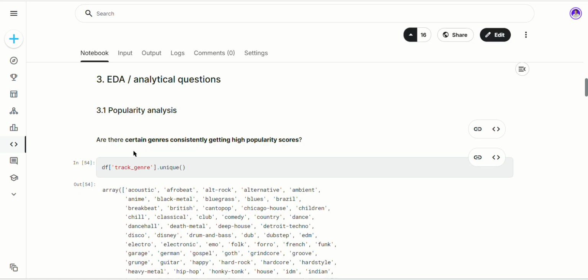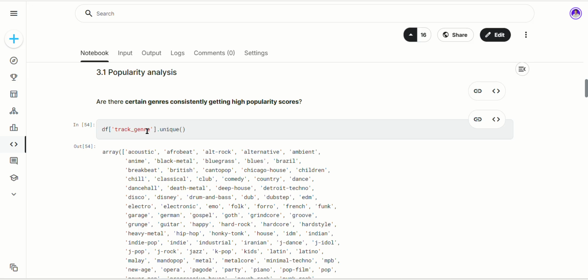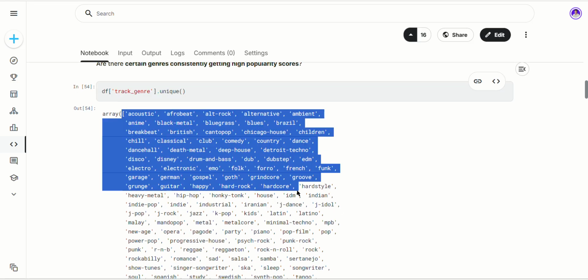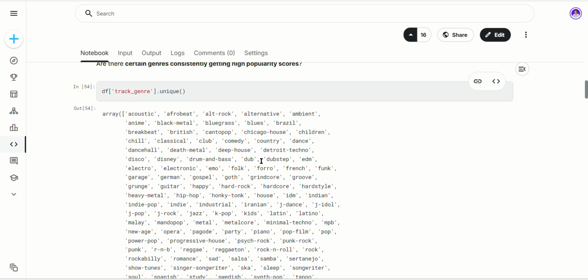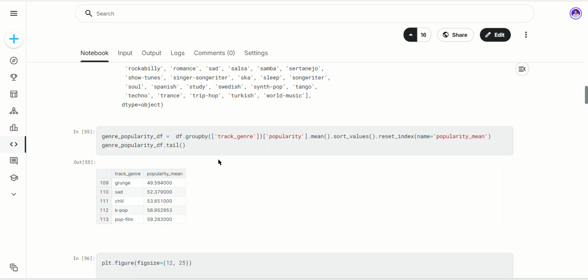First of all, are there certain genres consistently getting a higher popularity score? First, we need to see how many unique genres there are. Too many genres, so I think I will take a few genres. Then we can analyze easily, then group by the genre and the popularity, find out the mean, then sort the values.